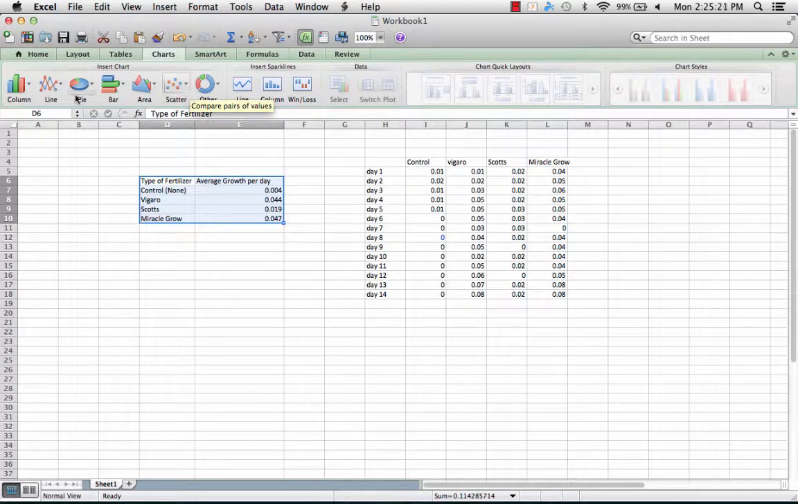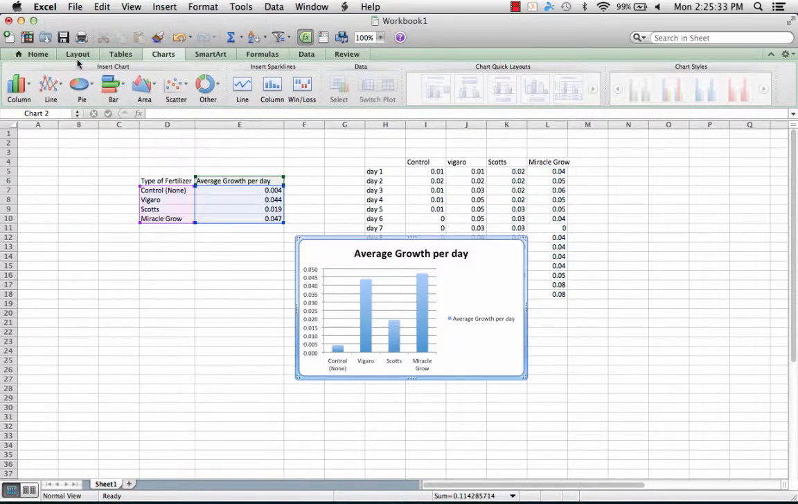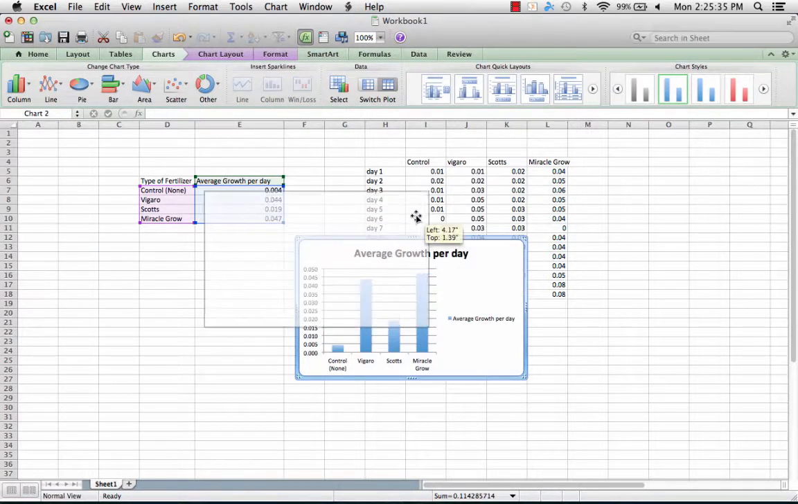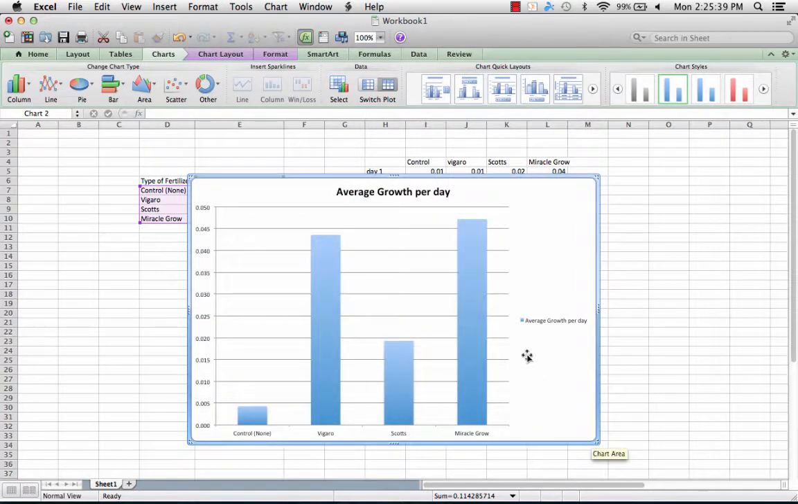And then if you're doing a little bit of pieces of a whole, you might want to look at doing the pie chart. But for this case, we're going to go ahead and we're going to select a bar graph. And so I'm going to pick that very basic one. And here's our graph. Nice and simple. We'll make it a little bit bigger.